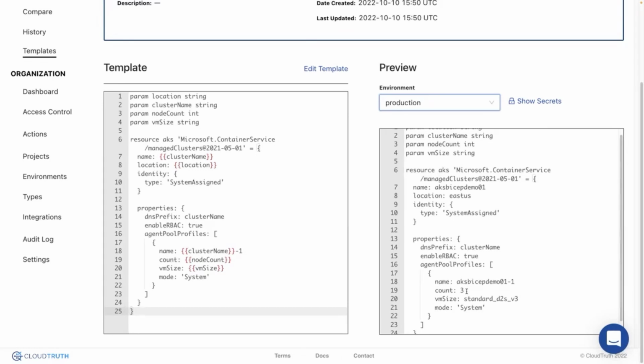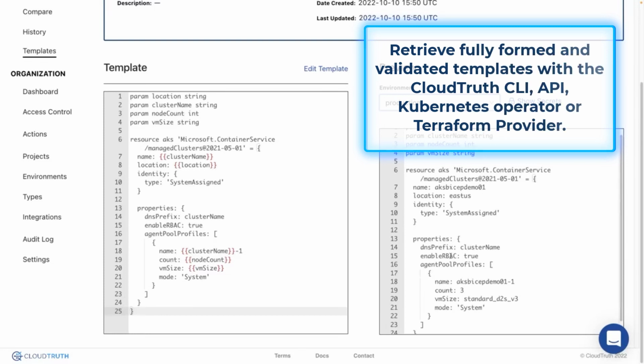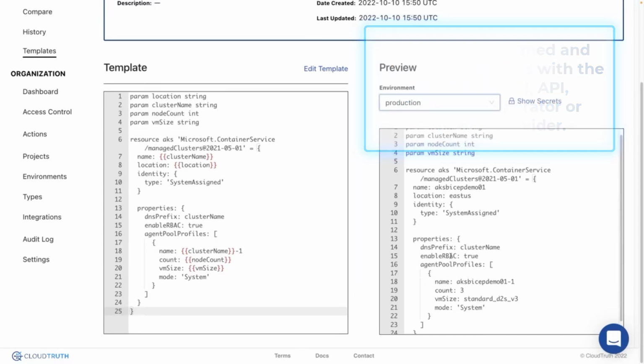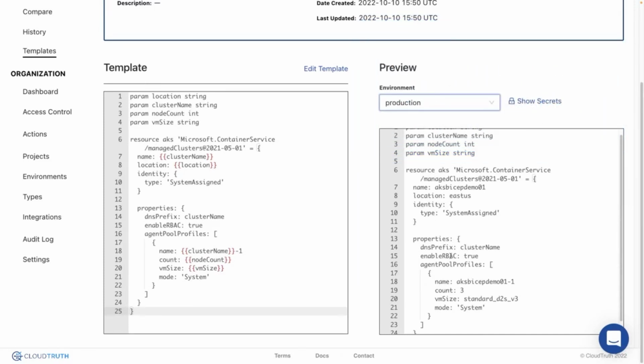So that's how we can create a template out of a Bicep configuration and utilize CloudTruth to pass in those values for us, instead of having a bunch of different parameter files or a bunch of different configurations in our Bicep config for each environment.